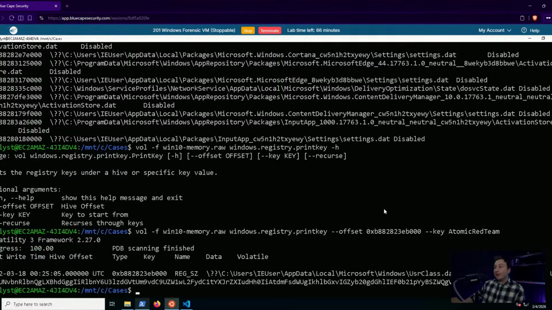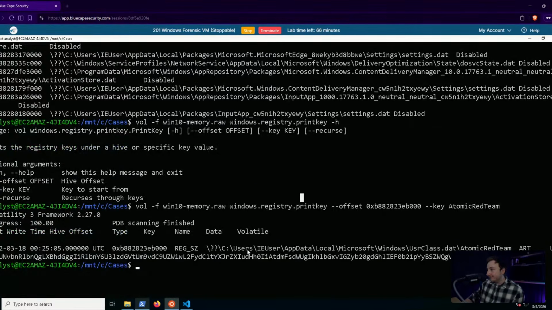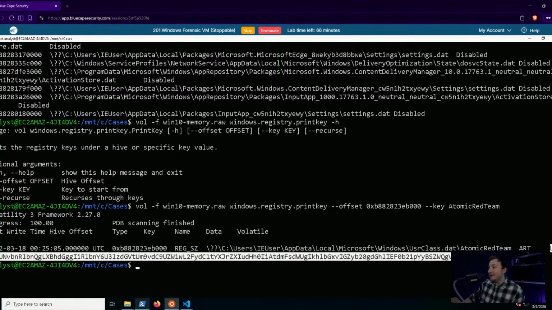Yeah, there we go. Now we're pulling out the value of this Atomic Red Team key, which is found in that user class.dat hive. We can see we have a key called ART, or Atomic Red Team, and the value here looks very suspicious, right? I think a ton of you are going to recognize what we're looking at here. You might not know what it decodes to, but you can probably recognize the encoding method used, which is probably the most common form of fileless malware in the registry. We're going to see these suspicious long base64 strings. It's a very common malware execution technique, often a persistence technique.